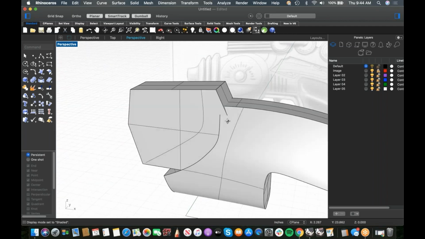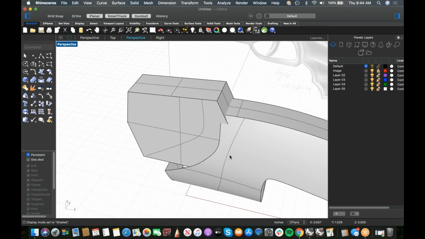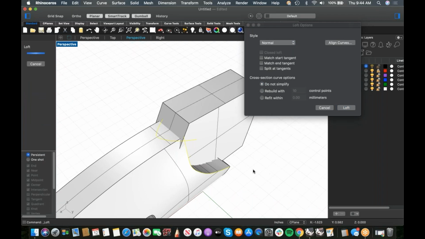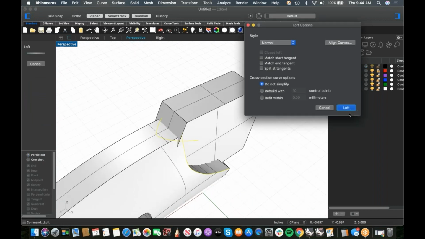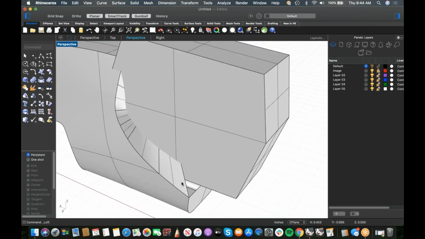And what I may do, actually, just to make my life easy, is I may close this up and Boolean it together just so I get the trim between the two. So I'm going to just Boolean this really quickly. Let's do it right, shall we?